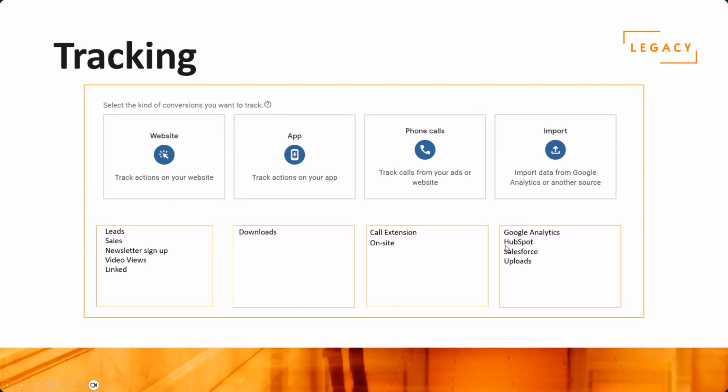And you can again import goals from HubSpot, from Salesforce, and, I suppose, for a more sophisticated solution, you can upload offline sales as well. So people that have maybe given their email address at the time of purchase in a store, for instance, or something like that, to track offline sales to online activity is something that's quite cool.